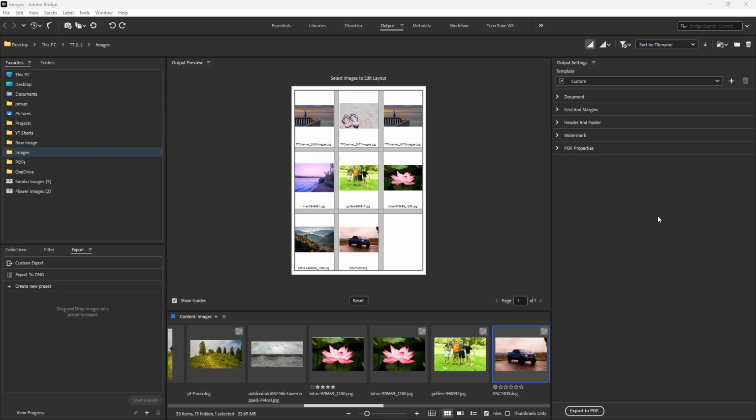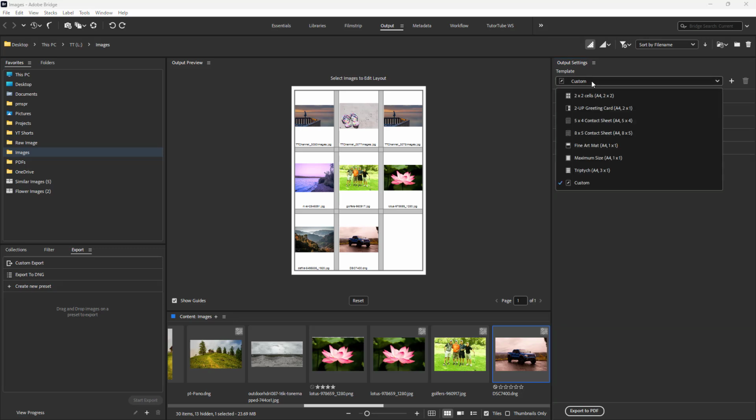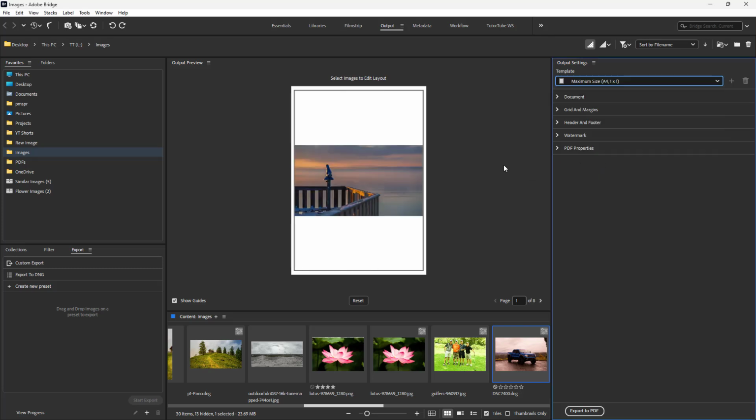If you want to create PDF presentations, then you can utilize Adobe Bridge contact sheet to create PDF as well. To do that, I'm already in the contact sheet view in output mode, as you can see right here. In order to create a PDF presentation, I need to select a template right here. So let's just go for maximum size so that it fills up the page.